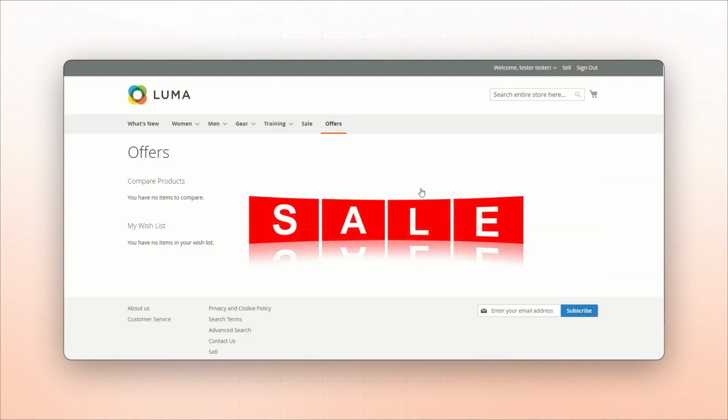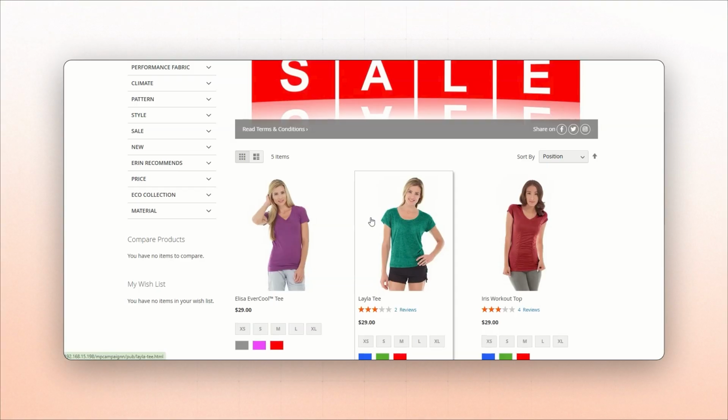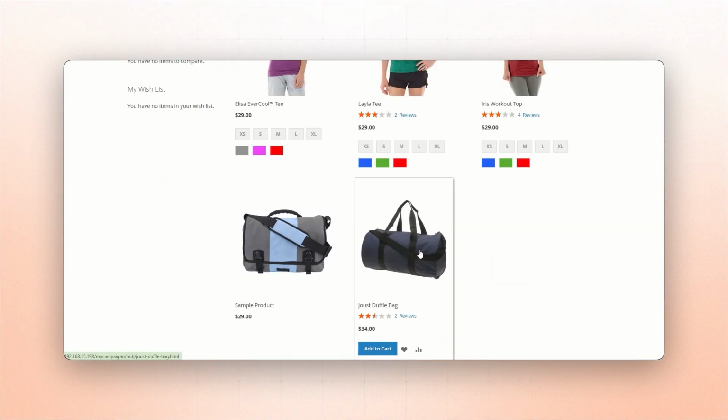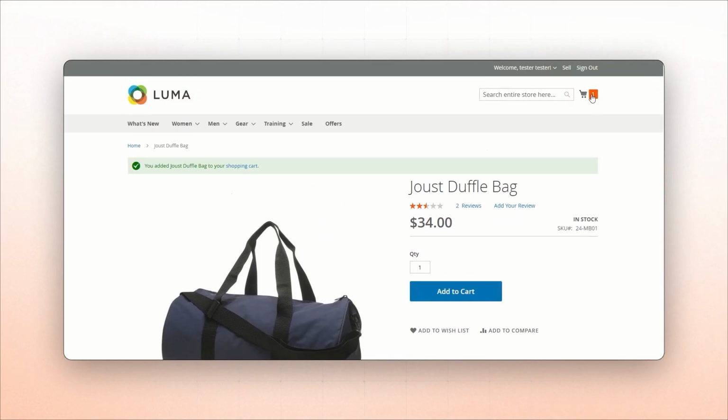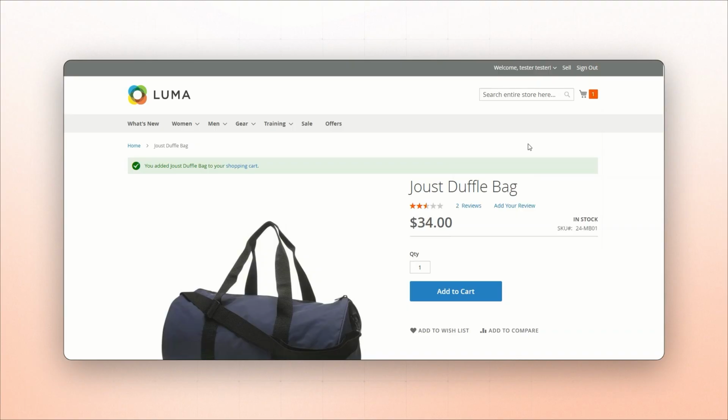First, go to the front end and click on Offers. In the Offers section, the campaign banner is visible. Click on the campaign banner. After clicking, the products assigned to this campaign will be displayed. Customers can purchase these products by clicking on a product, then clicking Add to Cart. After that, go to the cart and proceed to checkout.